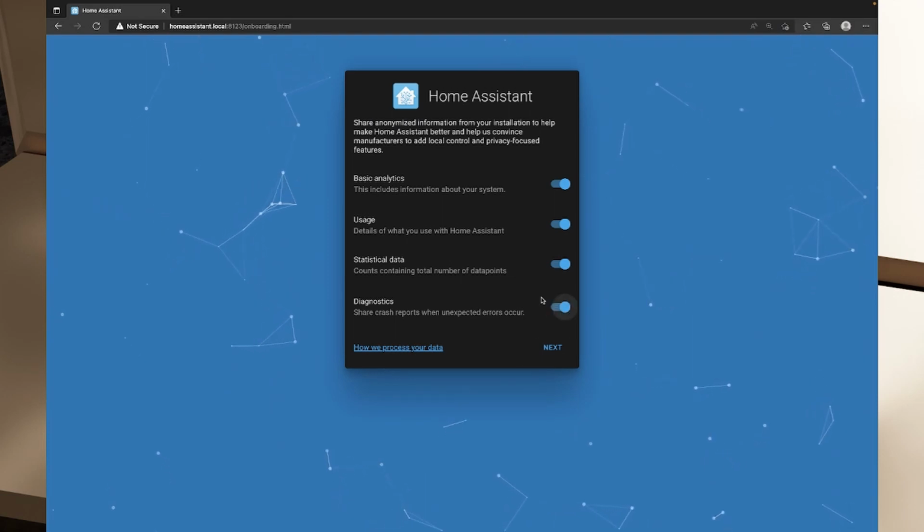Now, this is obviously a choose your own adventure here. I'm going to turn all of these on because I want Home Assistant to get better with the data that I share. If you're concerned about the information not being anonymized enough, by all means, leave these checkboxes off.